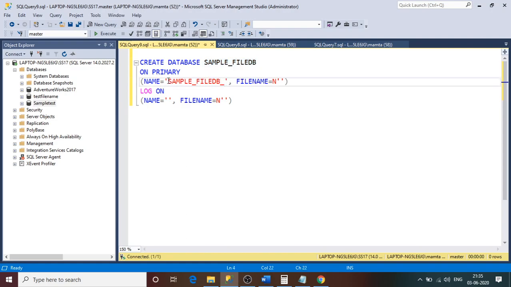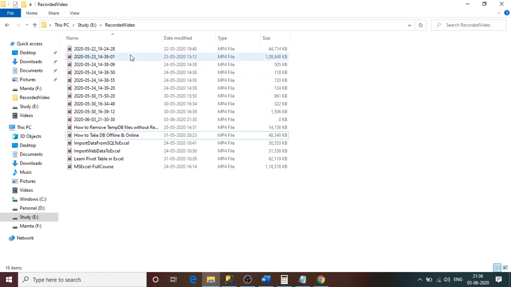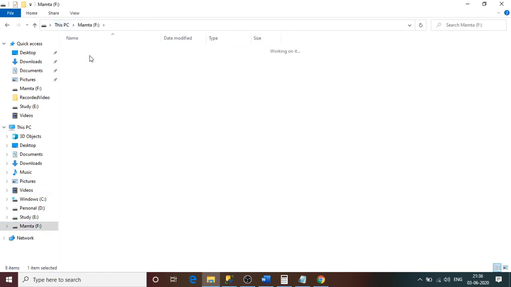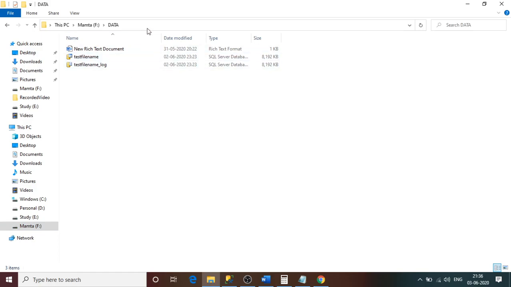So this will be my logical name for the primary file, and this will be the logical name for my transaction file. I wanted to keep the files in some other location. Let's say I have one location here on data. I want my primary file and transaction log file to be created in this location.